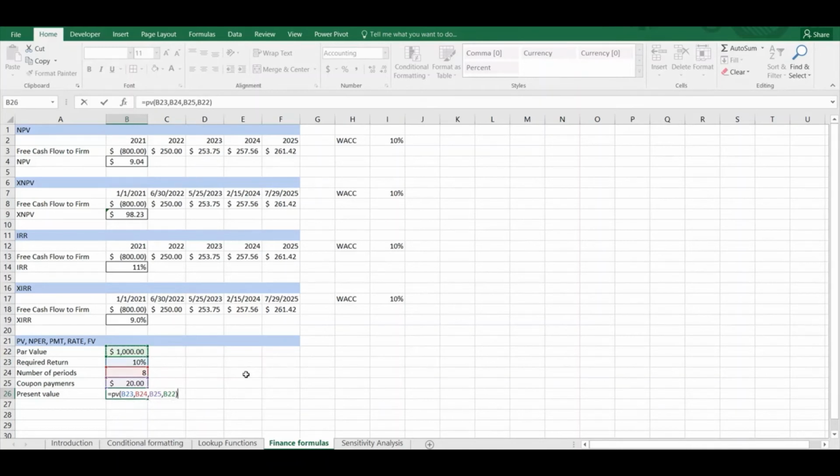Present value is always outputted as a negative because it is something that the bondholder pays to get the bond. So in this case, it's $573.21. So I'm just going to hard code that for our next function.